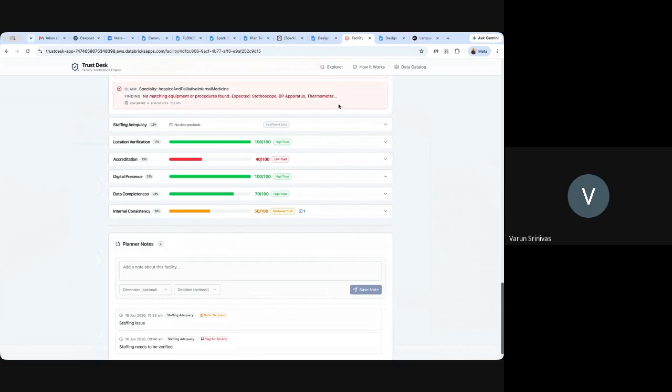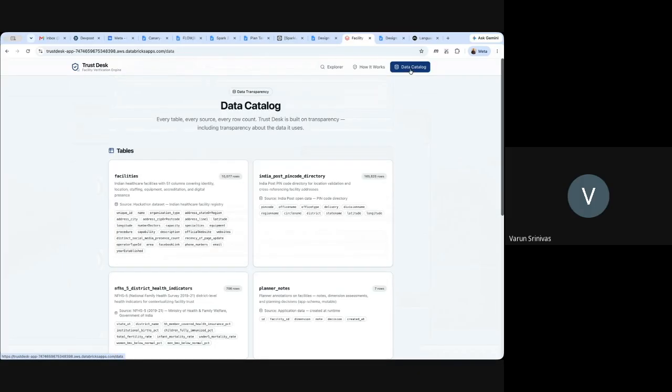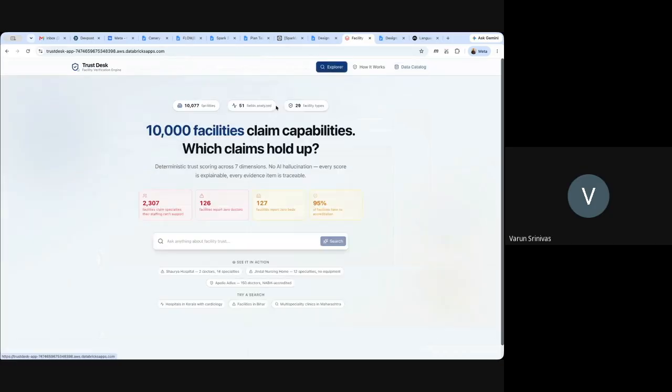Everything runs on Databricks end to end, with Unity Catalog tables with live raw consolidated facilities, pin codes, etc., full data lineage, full provenance. Just to round it out, there are 10,000 facilities, seven trust dimensions, but zero hallucination. You ask any chatbot, you will get a confident paragraph that you cannot verify. You ask Trust Desk, you will get a score you can trace, evidence you can check, and uncertainty that you can trust.